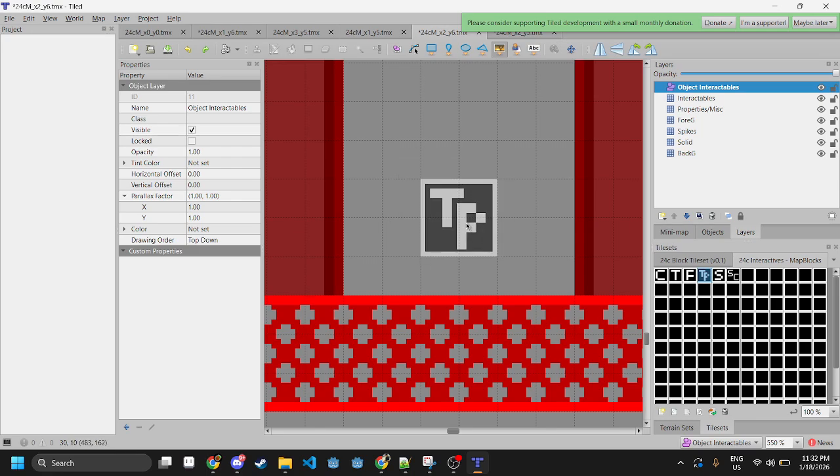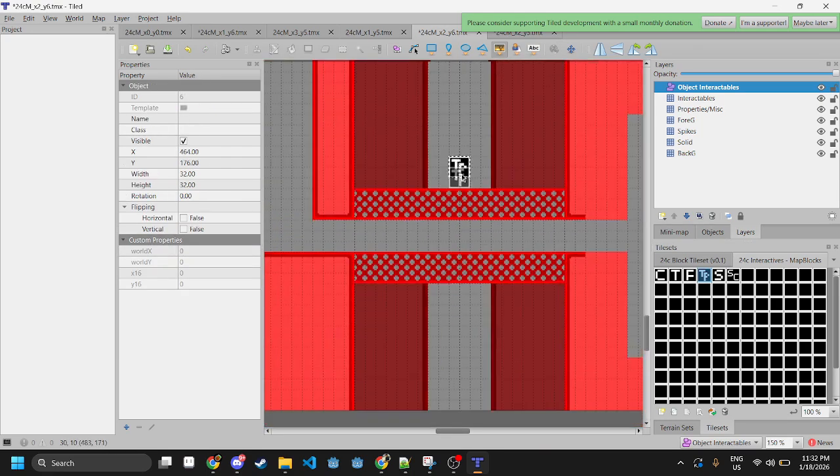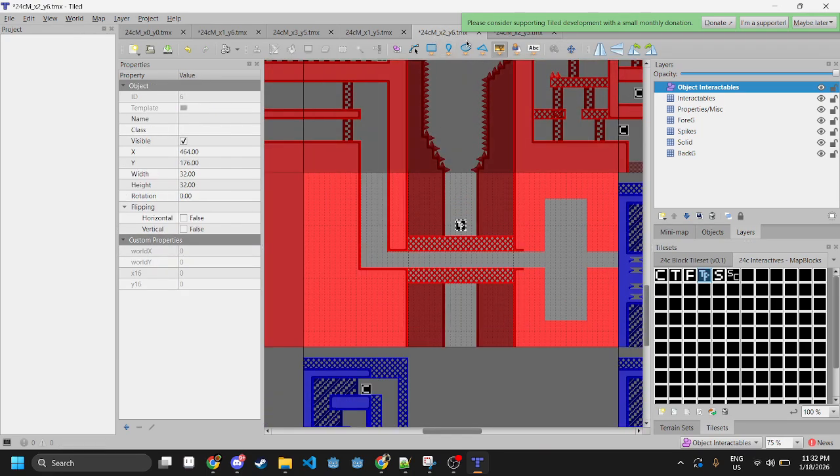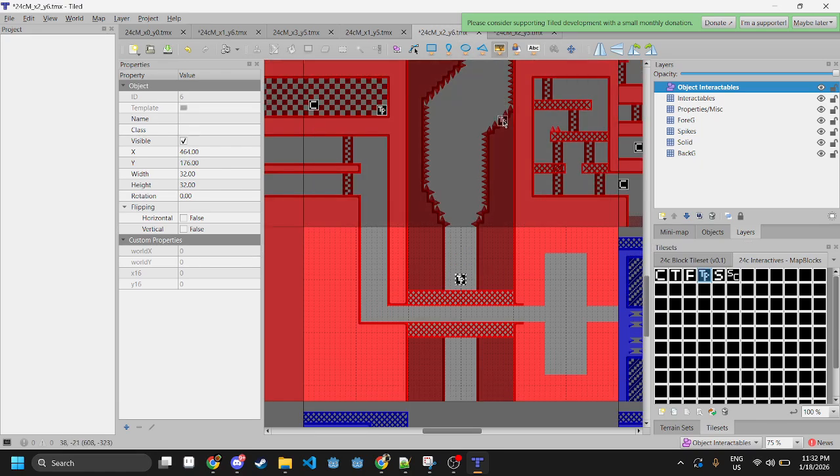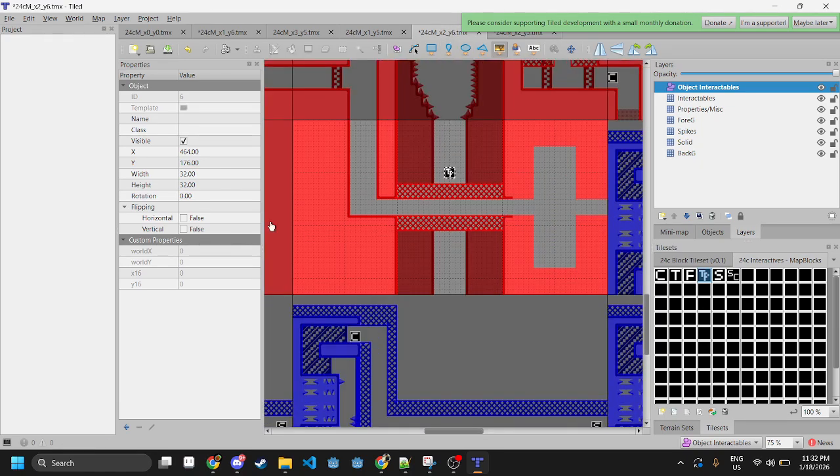How do I make it snap? Okay, there you go. So I'll put the teleport here. So what world is this? You can see the name. It's X2, Y6. So we're gonna put in here.